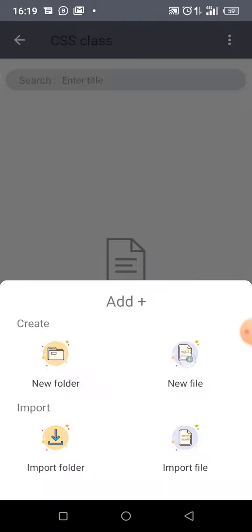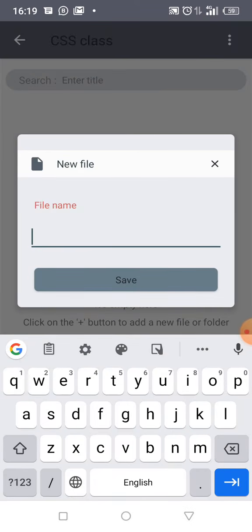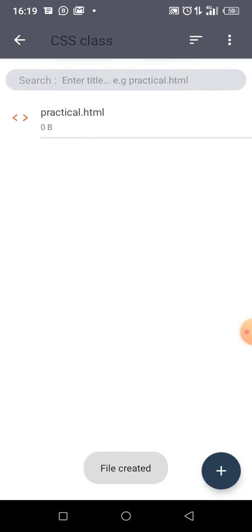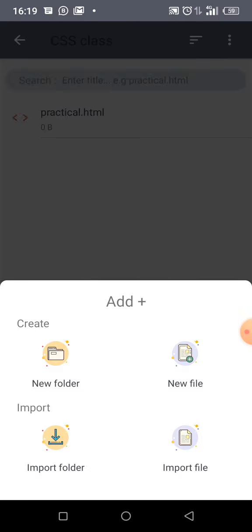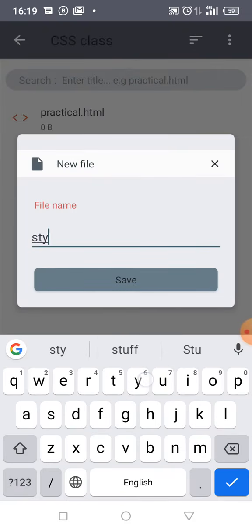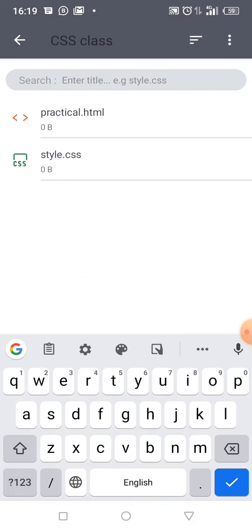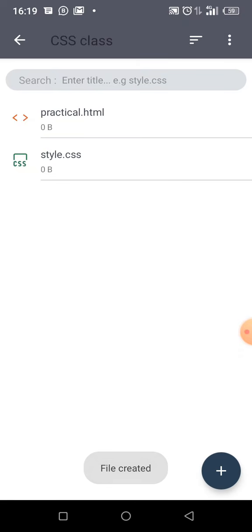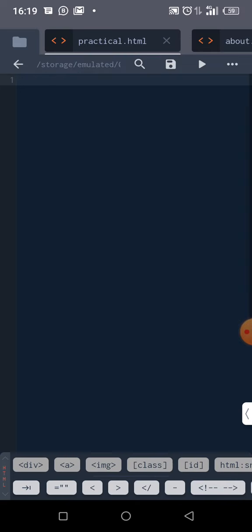So the first file to create is our HTML file. So let's just say practical.html. Then you save it. Then we need to create another file, and this one will be style.css. Then we save it. Alright, let's come to practical.